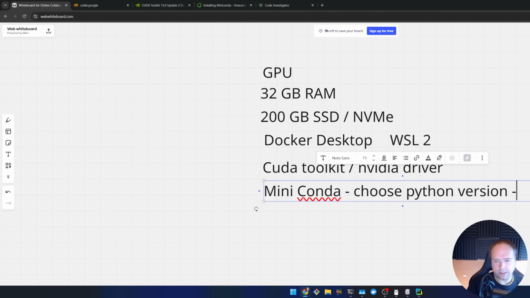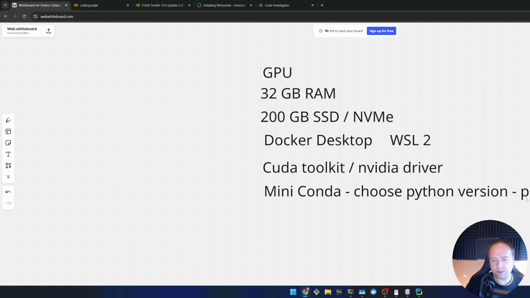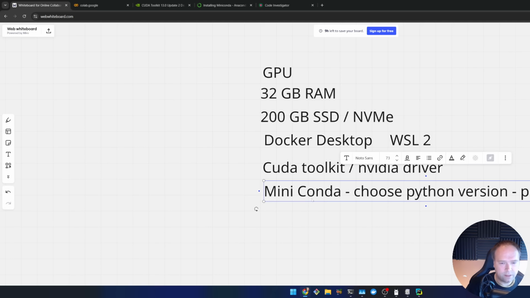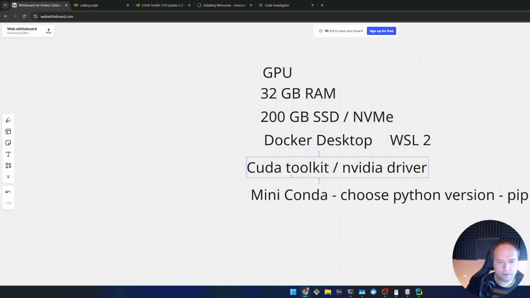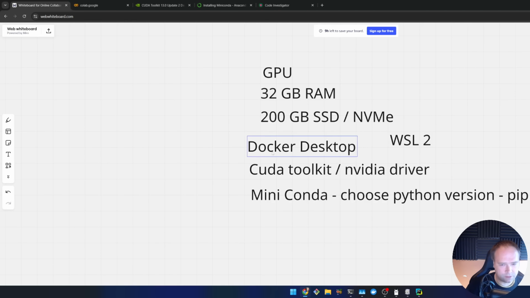Another thing is that you can also use pip packages with your Miniconda. After you have activated your Miniconda environment, you just run conda install pip. Then you also have that. So Miniconda installed inside your WSL. You need CUDA on your Windows machine. You need WSL2. Make sure that you have that.